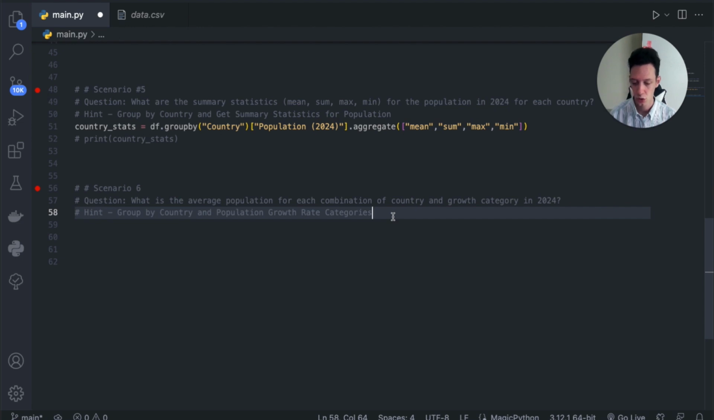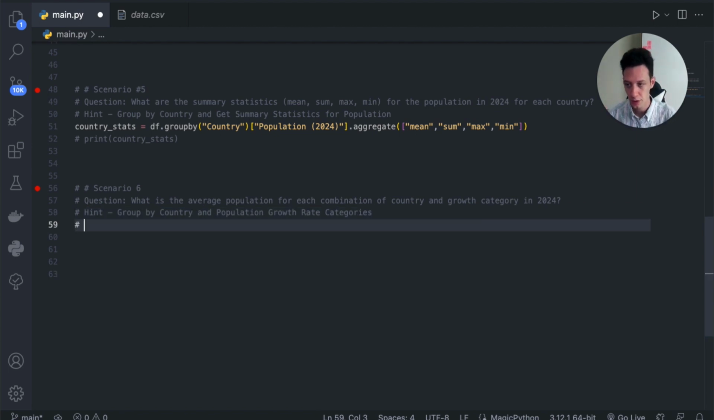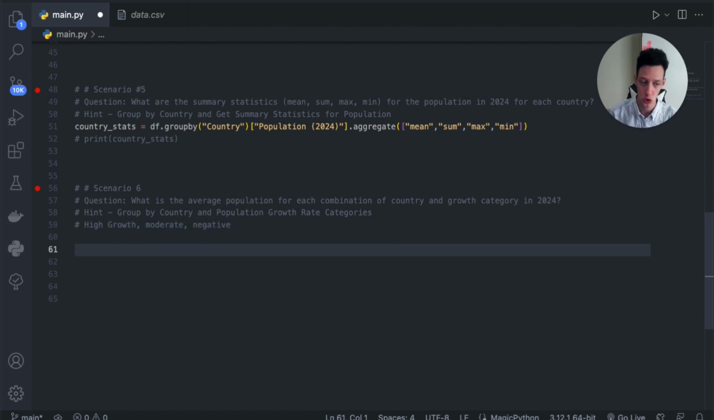That's right. So remember that once we group data, I can create a new series of data within that group, so a new column. For example, I want to have a new rating. I could have a country that has a high growth, moderate growth, or negative growth. So I'm going to create a new column within my group data, and for each country, I'm going to assign what it has to it.